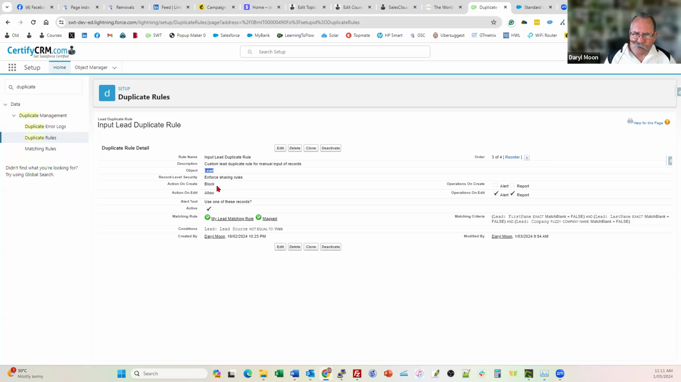Okay, so the action that we will take here is we will block any attempt to create a new lead where my lead matching rule is in place. And remember, my lead matching rule, and it's over here on the matching criteria, is first name is an exact, last name is an exact, and the company name is a fuzzy match. So that's our criteria in our matching rule. This one is the other half, the duplicate rule. So we're saying if we find that match there, then enforce this, block the creation of the lead.